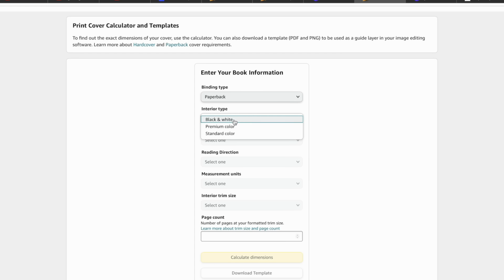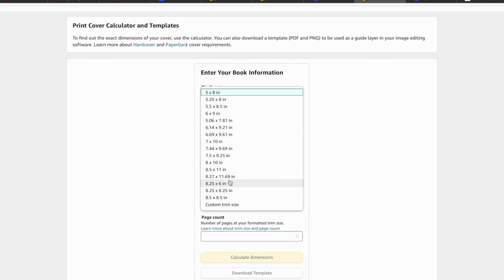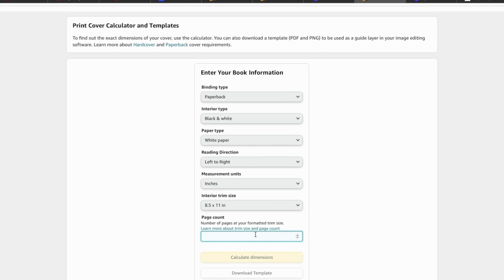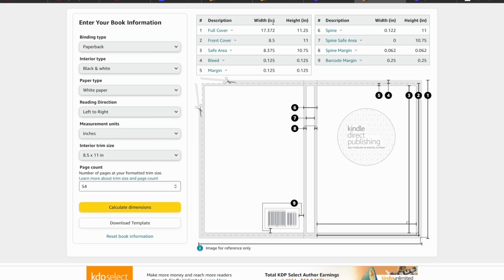The interior is going to be black and white. Paper type is going to be white paper. Reading direction is going to be left to right. Measurements are going to be inches. And then we are doing 8.5 by 11 inches. And then we have 54 pages. So then we can go here to calculate dimensions. So you can see the full cover width and height is here. And then you can also download your template.